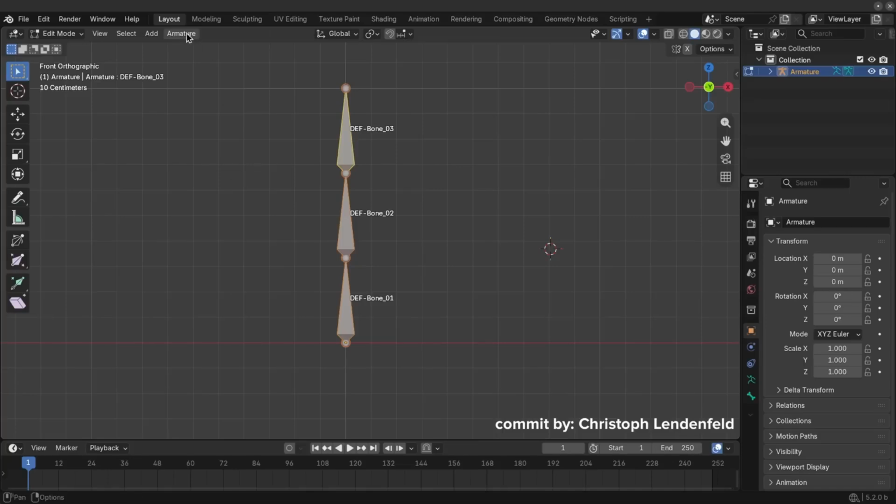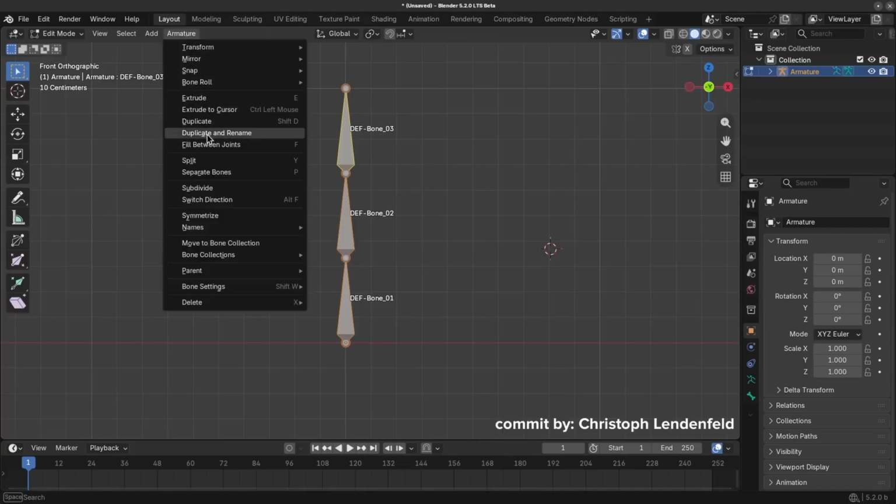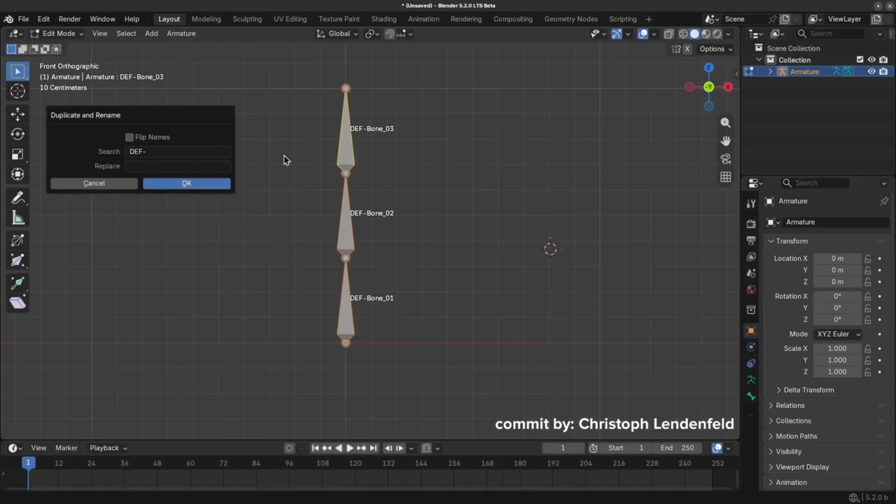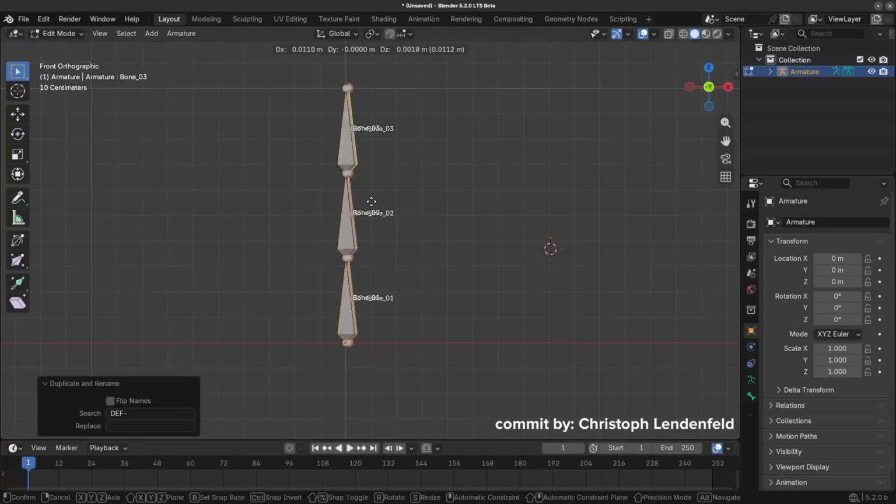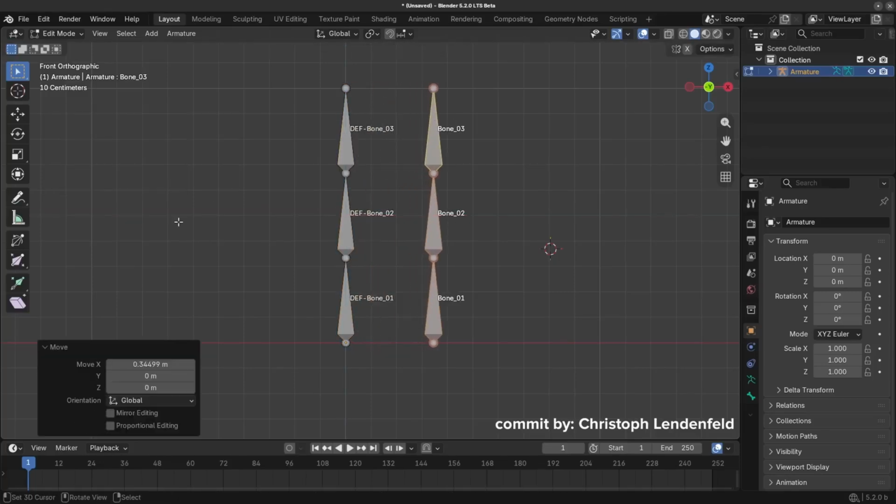There is a new duplicate and rename operator, which is up here in the armature menu. This will let you duplicate the selected bones and rename them in a single operation. Here I want to duplicate these bones to become control bones, so I can use this to find the DEF and replace it with nothing. Ta-da! This search and rename happens before the name collision is detected, so this is one way of avoiding the .001 in a lot of situations.